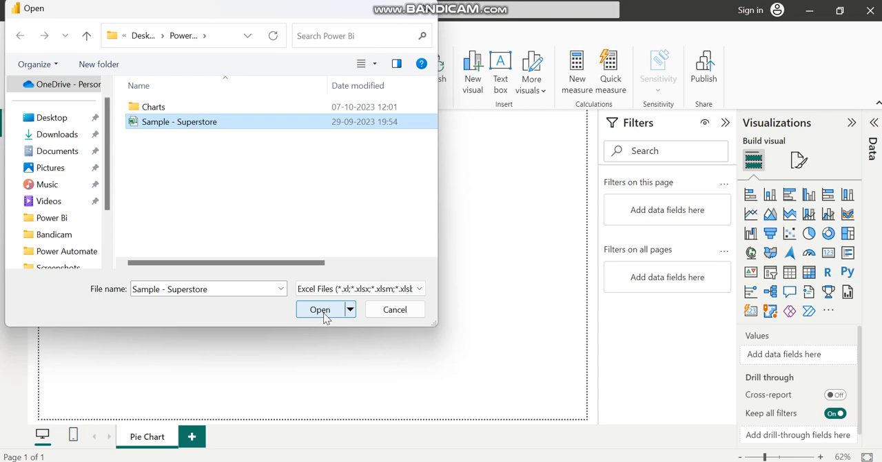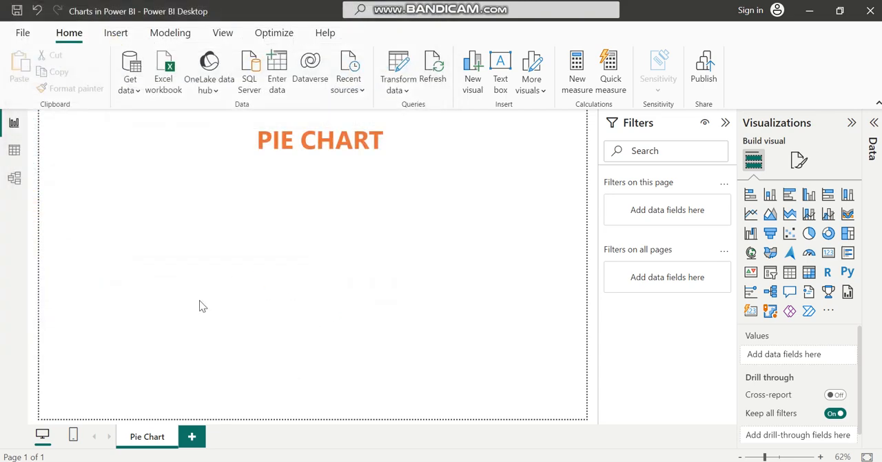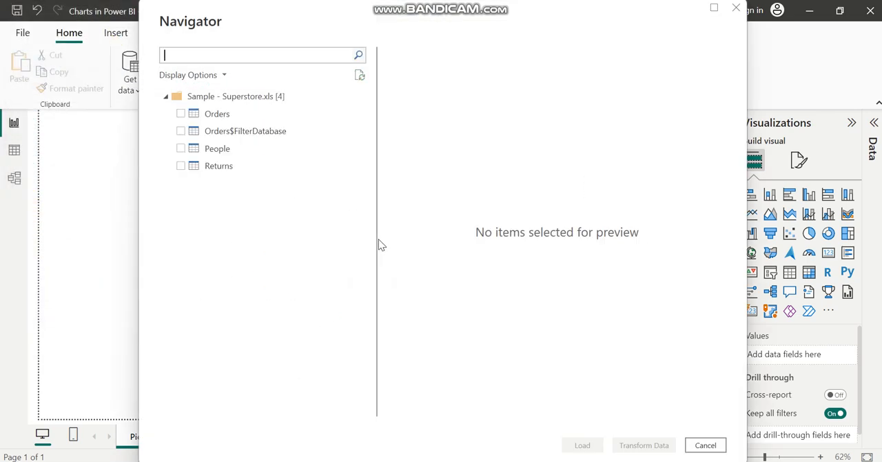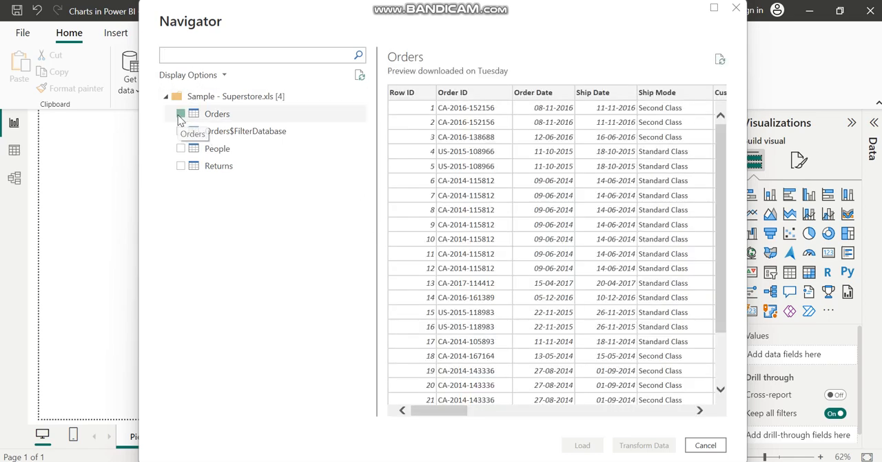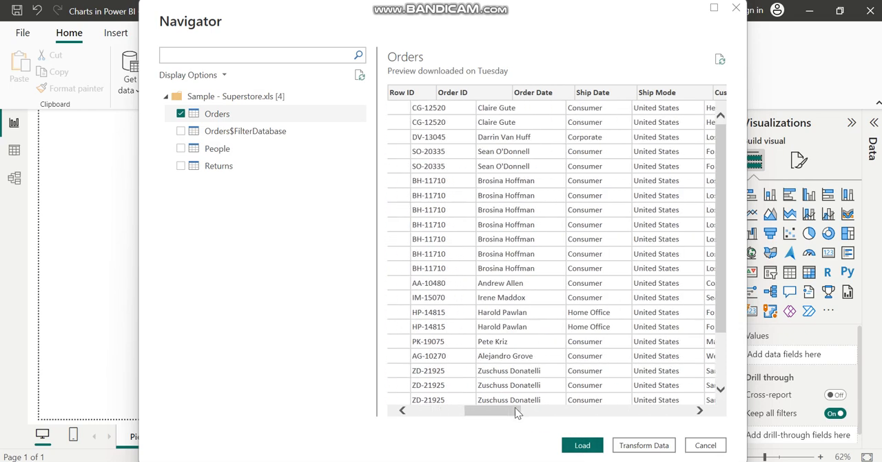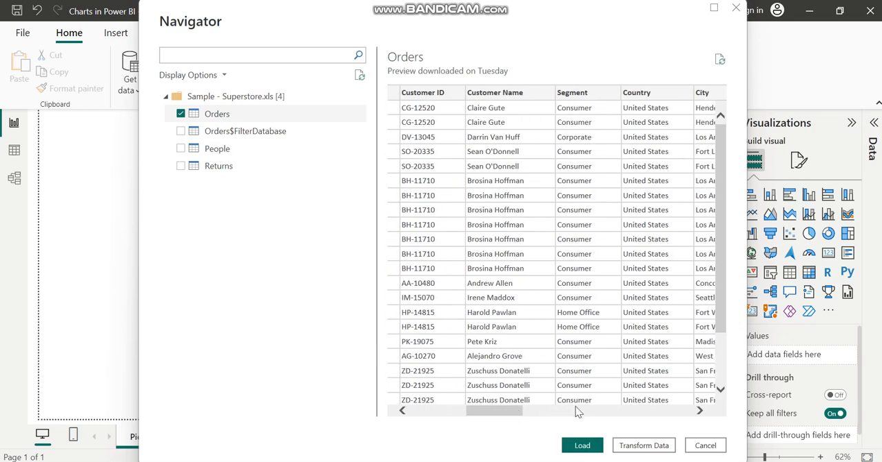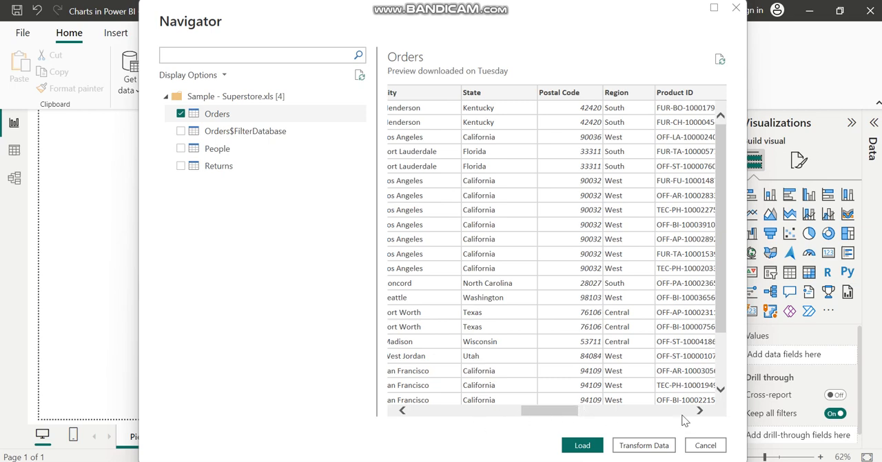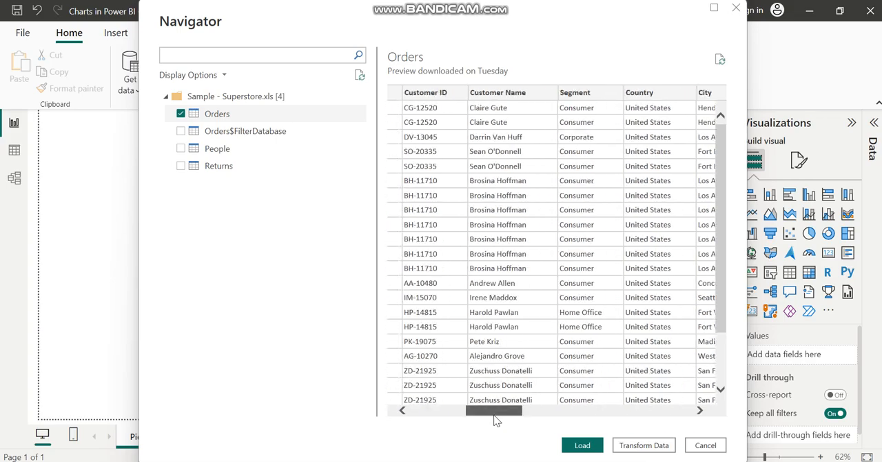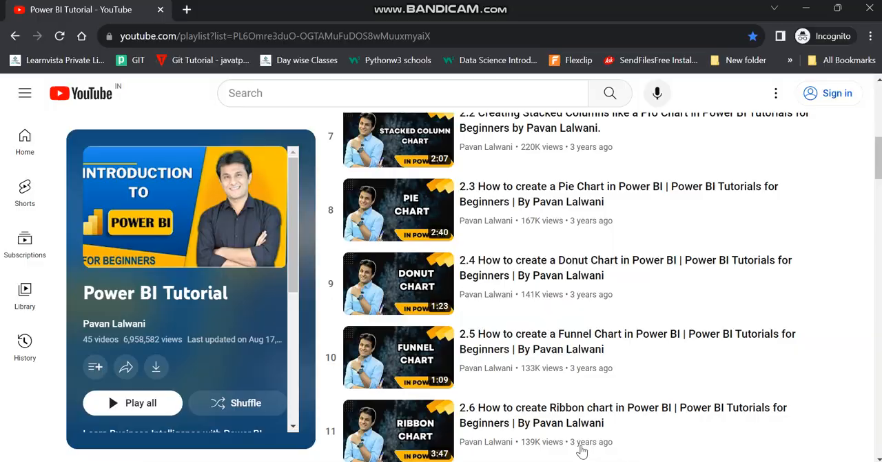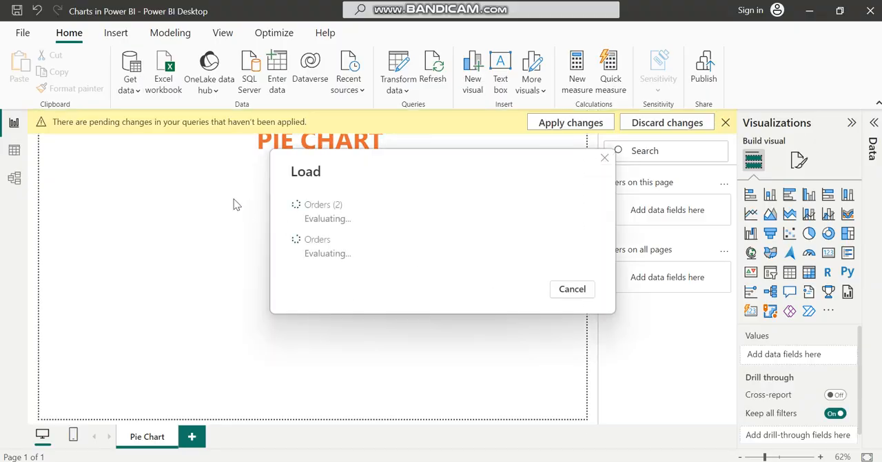I'm clicking on this Open button. It will take a few minutes to upload. I'm choosing Orders. If you want to do any data manipulation, like changing any formatting, you can click on this Transform and go ahead. As of now, I'm not doing anything. Now I'm clicking on this Load option.